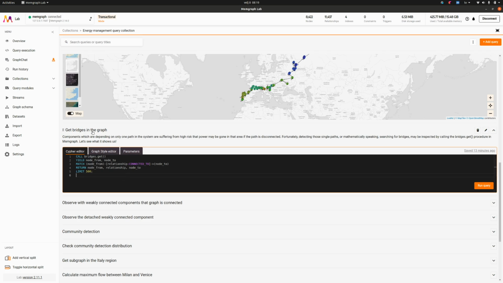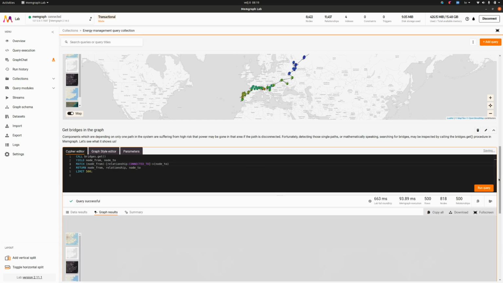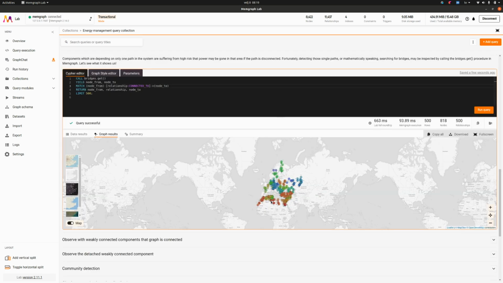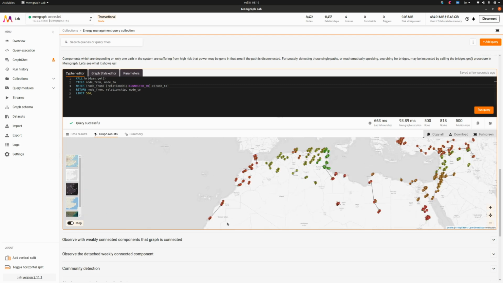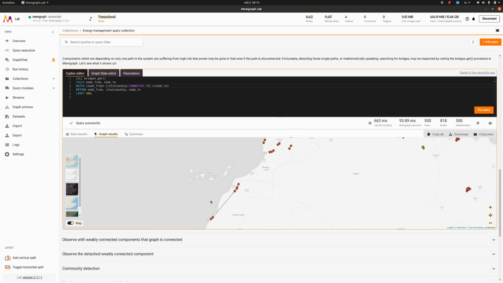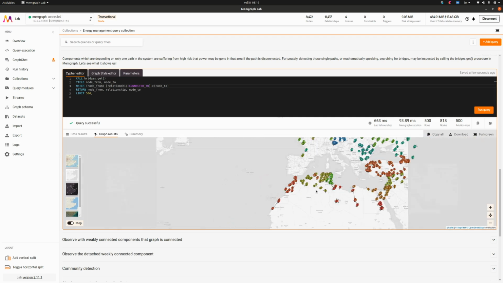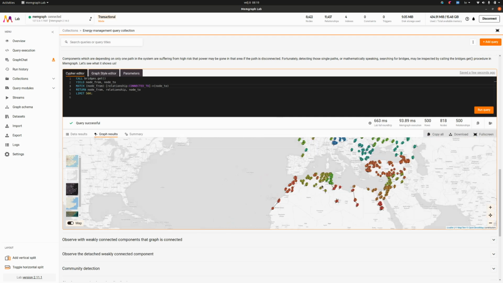So the next algorithm is called get bridges. Bridges is a concept where if you detach a part of an edge, that node or a group of nodes will become detached from the graph. So let's see what bridges yield us, and bridges has yielded us these edges. So let's say if I cut this edge out of the graph, then two nodes will become disconnected from the rest of the graph. Why is this helpful?